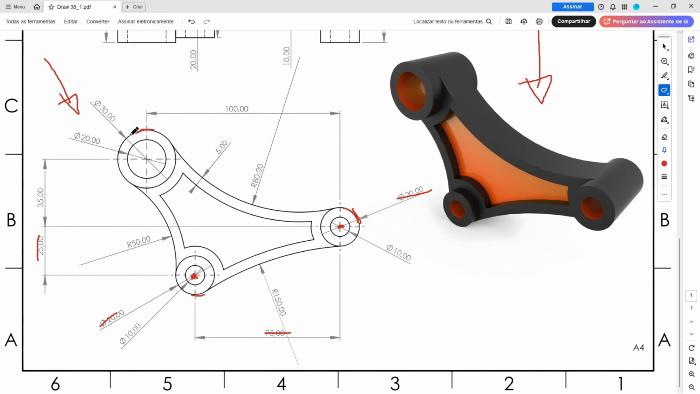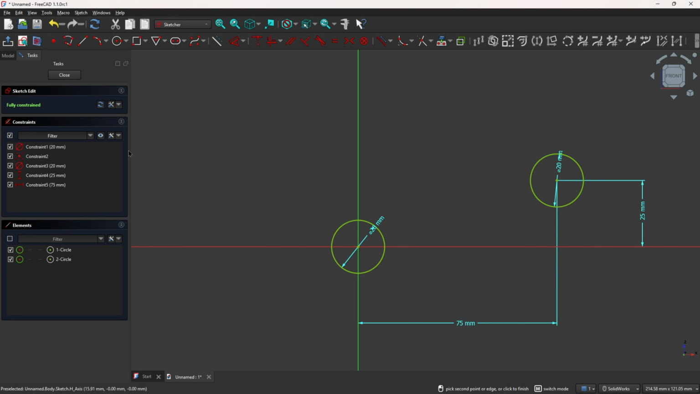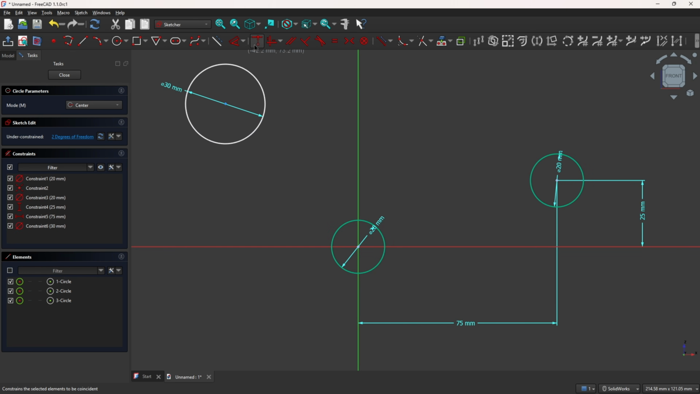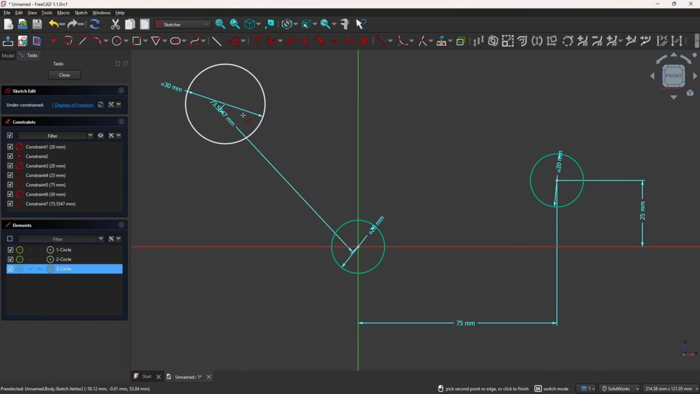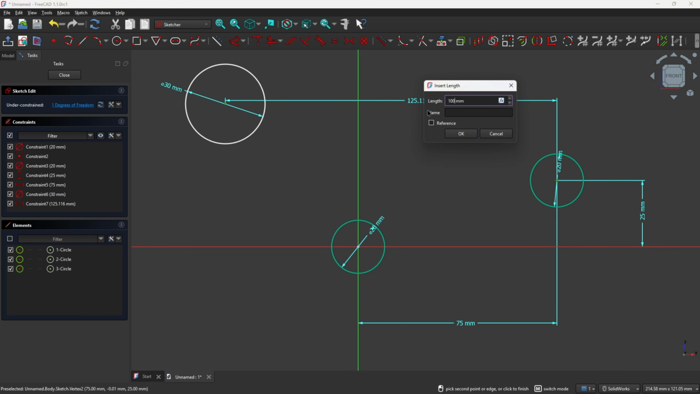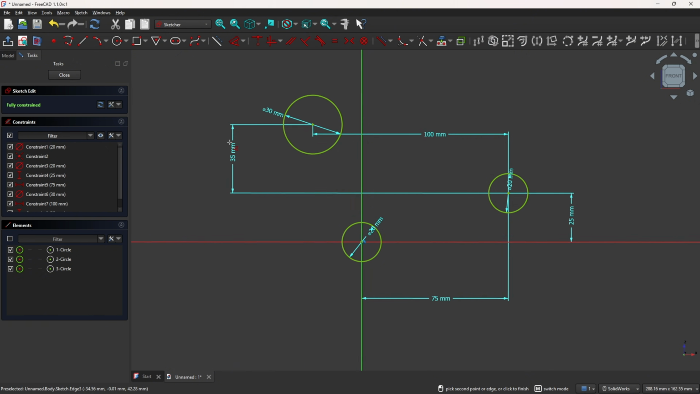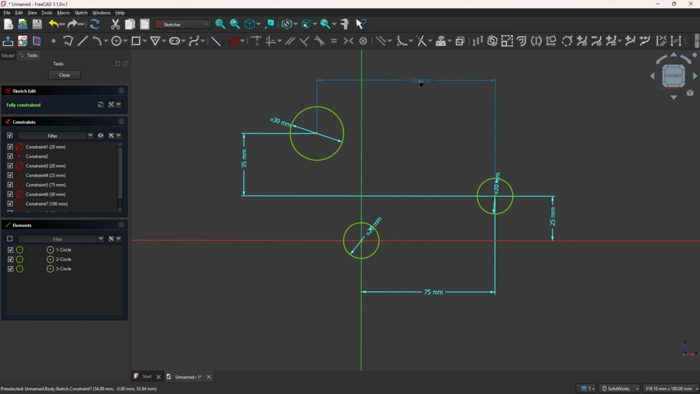And now we will create this circle with 30 millimeters of diameter, and the distance between the center of the circle and this circle here is 100 millimeters and 35 millimeters. Make a circle here with 30 millimeters of diameter and go to dimension, select the center of the circle and this circle here, the distance here 100 millimeters and the distance here 35 millimeters. Let me move this dimension a little bit.